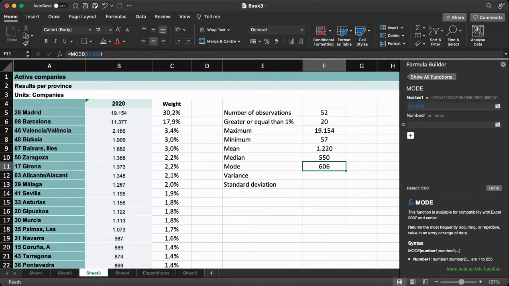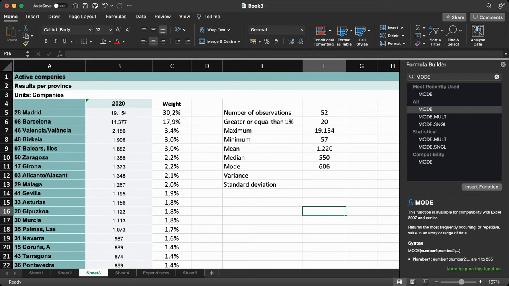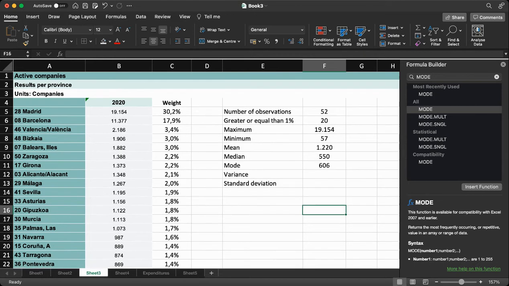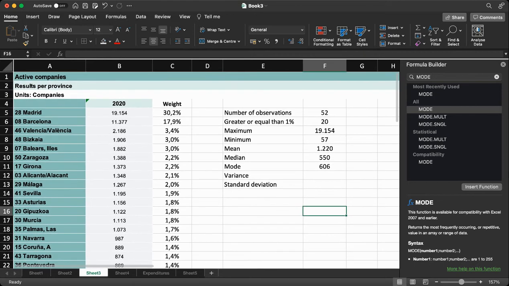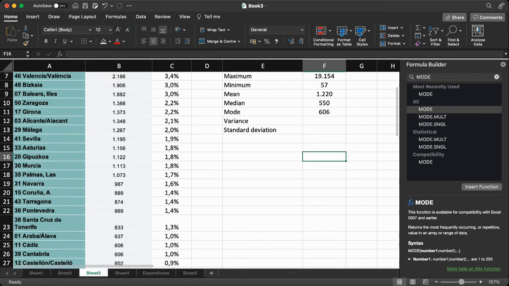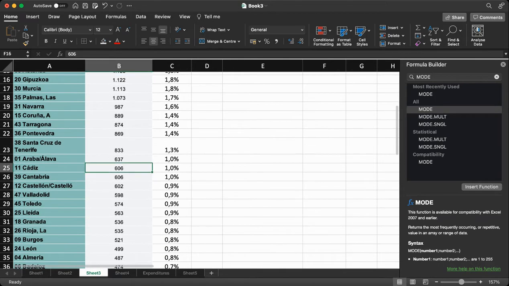So here the mode is 606. So what does it mean? That, well, it seems like the numbers are not repeated, right? But if we pay some attention here, for Cádiz and Cantabria, 606 is repeated. The value appears twice, so that would be the mode.